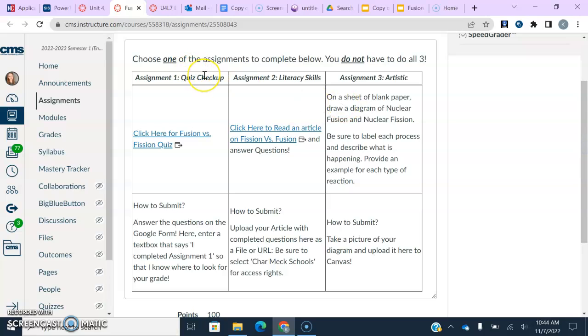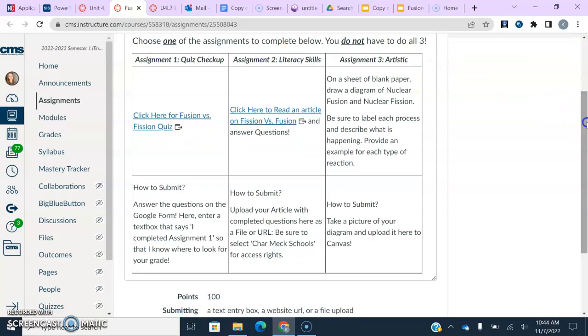So the assignment on top tells you what it's kind of labeled as. So you've got a quiz checkup option, you have a literacy option, and then you have an artistic option. For those of you who like to draw and maybe color, it'll be a chance for you to display your artistry skills, okay? So if you need a link, that's what's in the second row. So like this is the link for the first assignment, the link for the second one, the third one does not have one. So I'll go over these with you really quickly.